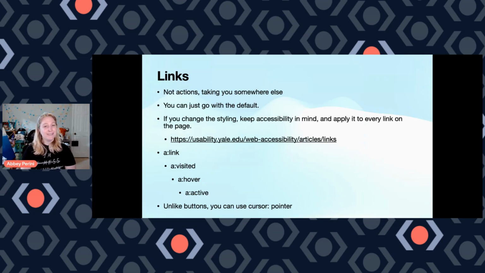And in CSS, you have 4 link states. One is link. It's just on the page. You haven't interacted with it at all. Second is visited. You've already clicked it. You've already gone somewhere. Third is hover. So your mouse is moving over it. And the fourth is active. So you're actively clicking on it. You have to put them in your style sheet in this order or they'll start overriding each other and you'll get behaviors that you weren't expecting. Unlike buttons, you can use the pointer cursor, so the little hand with the finger out on your links so people know that they're links when you hover over them.